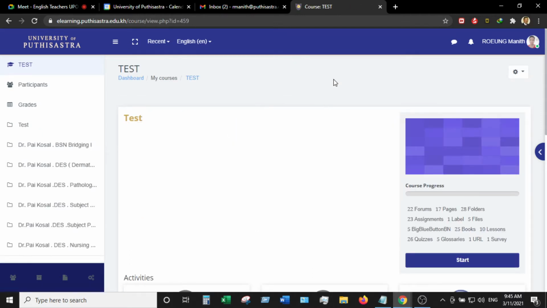Alright, so at first I want to explain to you the functions at the left side. This is the dashboard of the course. Okay, it is different from this function. This is the dashboard of the home page. So when you go too far, you want to go to the home page.